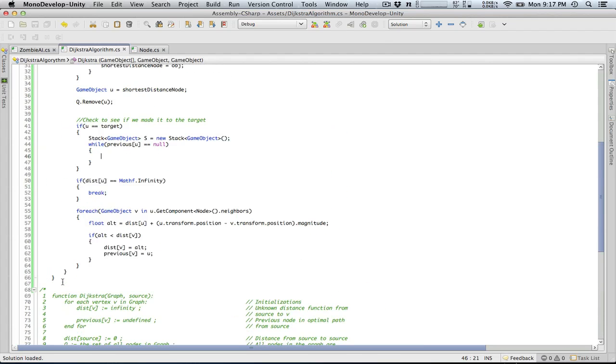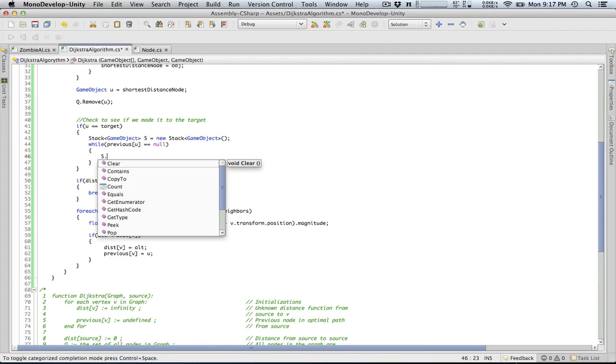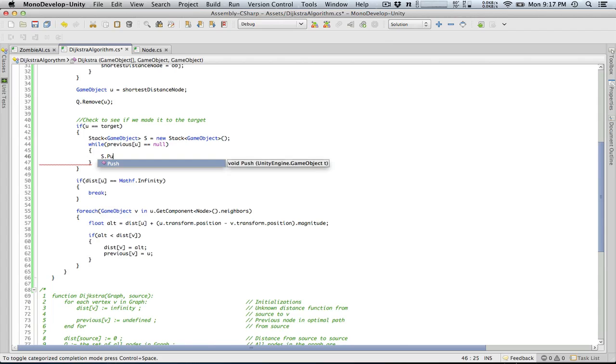Insert U at the beginning of S, so that's S dot push. Stacks use the terms push and pop, instead of insert or enqueue or add. Push means add something to the stack, and you specify an object. Pop means give me the last thing off the stack, and it doesn't even take anything. It just gives you the last thing, and it actually removes it from the stack too. So S dot push U. That's what they want, right? Down here.